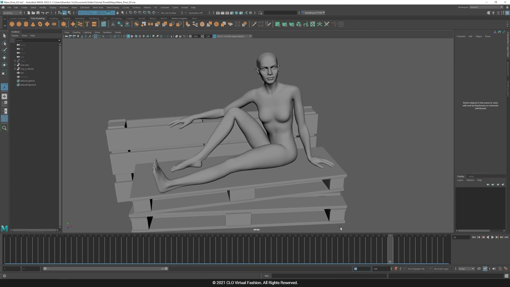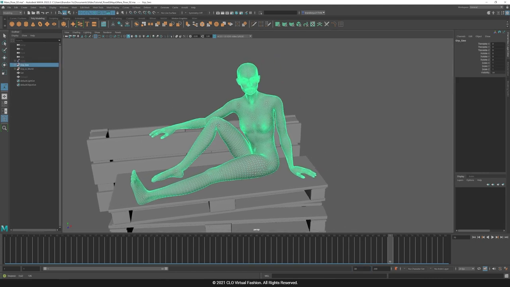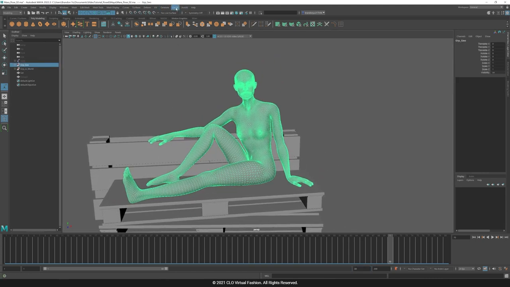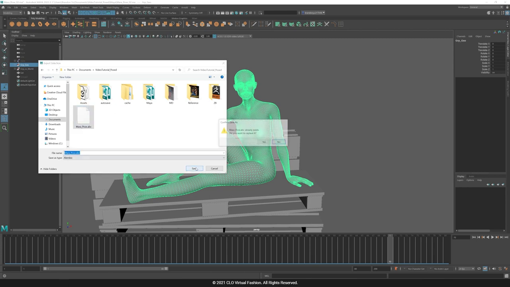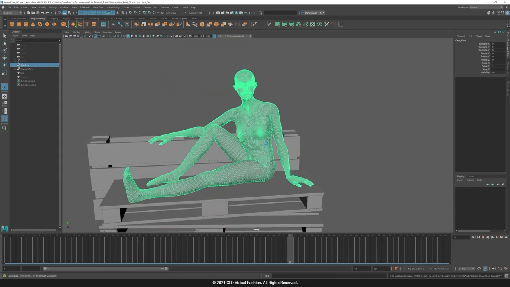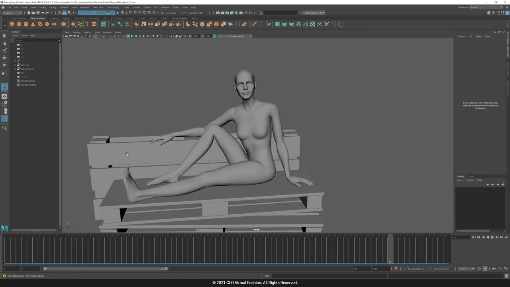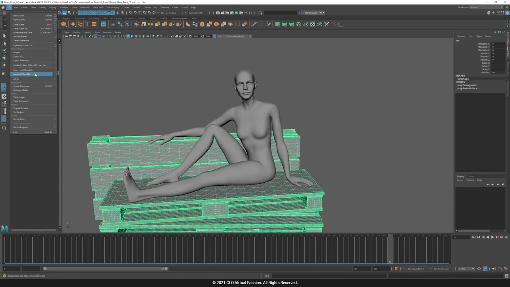Next, we'll export it. In Marvelous Designer, we support FBX, Alembic, Maya Cache, MDD Cache, and Point Cache 2. Here, I'm exporting it as Alembic Cache. For the set pieces, I will export it as OBJ.